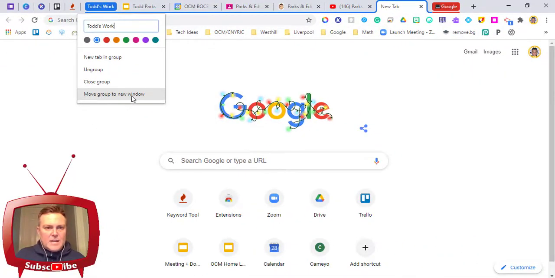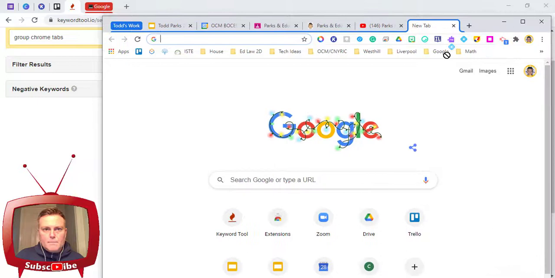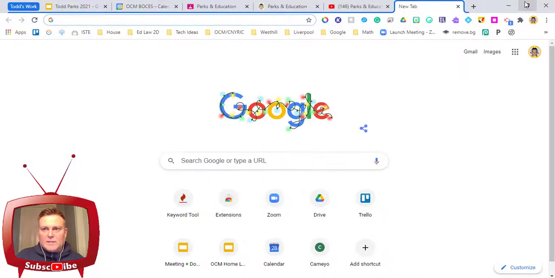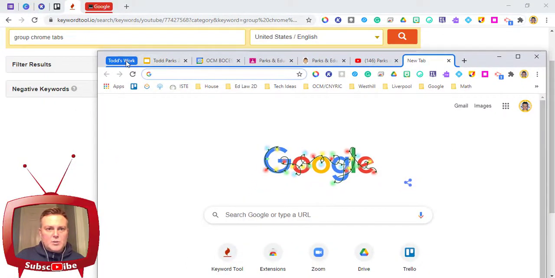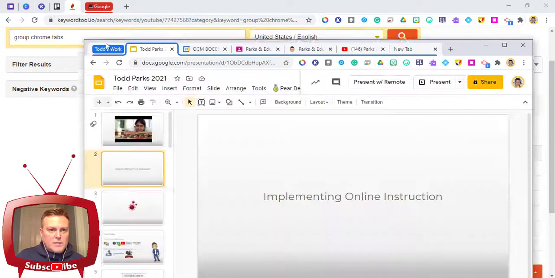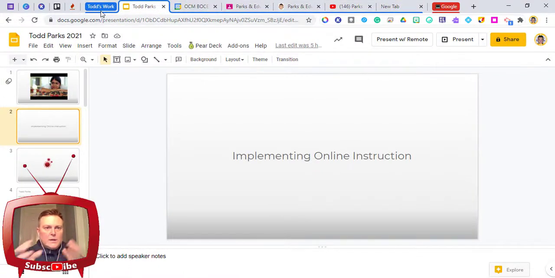If I click this option, it's going to take all of my tabs and now put it into its own window. So all of these are here, and you can see I have a couple. If I just minimize this for a second, you can see that this is now on top of where we originally were. If I want to put this group back with the other tabs that I had, I'm just going to take this and drag where it says Todd's Work back up in between the rest of the tabs that I had. And now it's back in place.